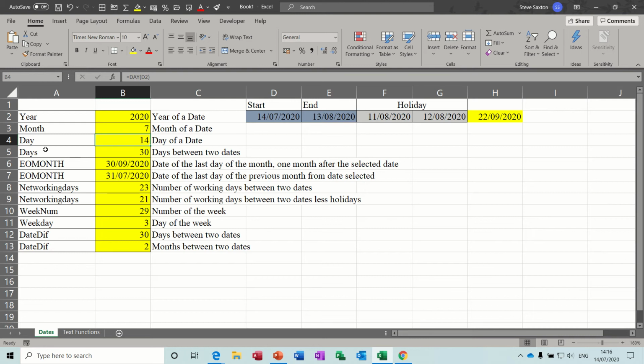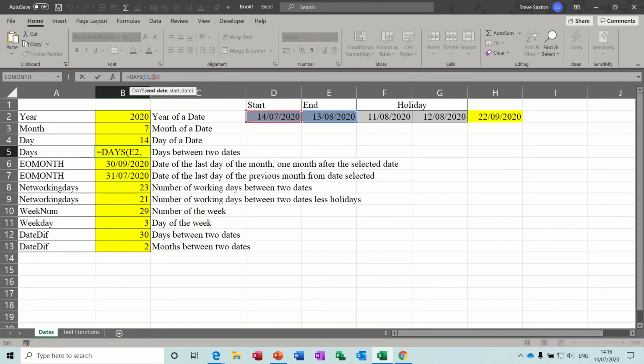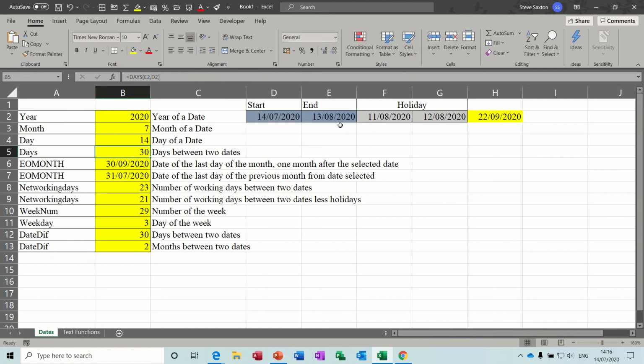Now the next one down says days. This gives you the number of days between two dates. So basically between E2, so you put in the last date first. If I click into there, the end date first and then the start date. So how many days between those two dates? So if I change this to a date, so if I put the 1st of the 12th, 20, it then changes that to 140 days.